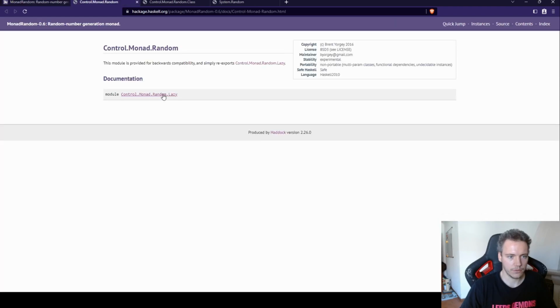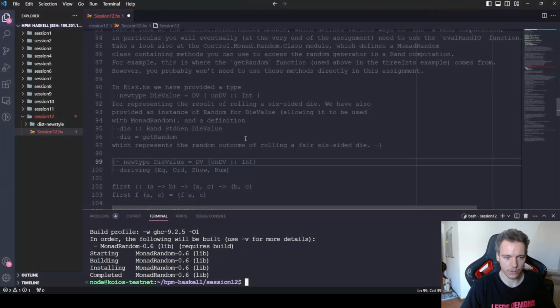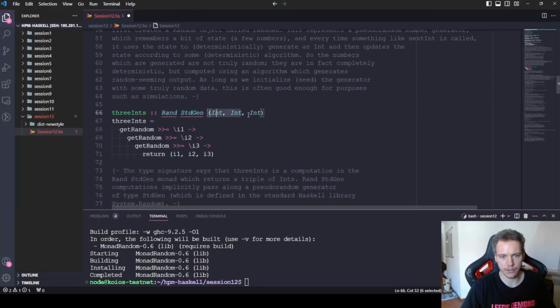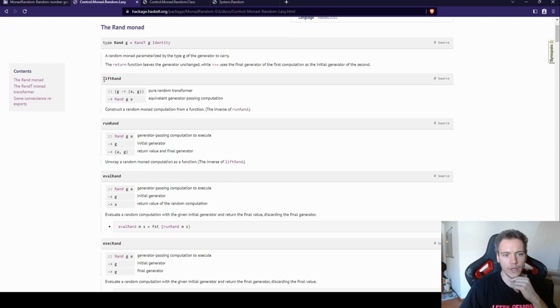There is also the Control.Monad.Random, which has this module with the lazy variant. Here we find the actual Rand monad that we saw in the code. So we had Rand and then StdGen, so Rand StdGen together is a monad. This is a random monad parameterized by the type G of the generator to carry. And these are the ways of running the monad, such as runRand, which unwraps a random monad computation as a function. So we have Rand G as the generator and A as our type, the initial generator, and the return value is something like the random generated value of type A, and the new generator.